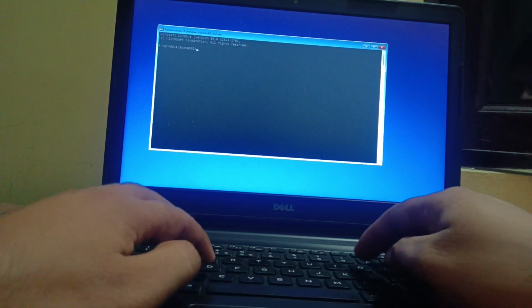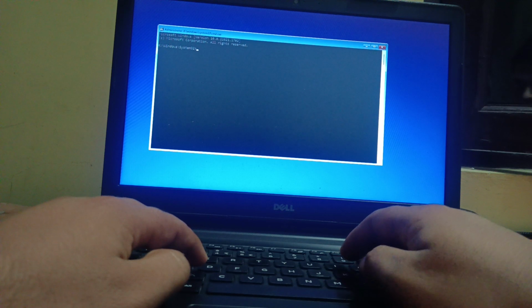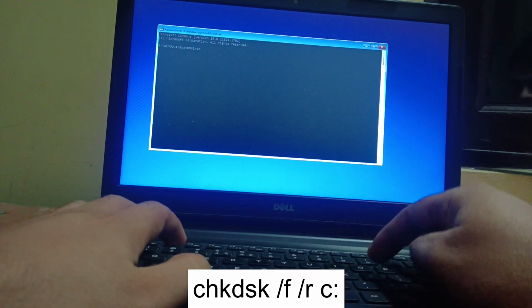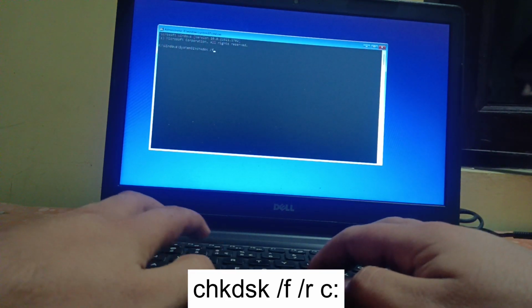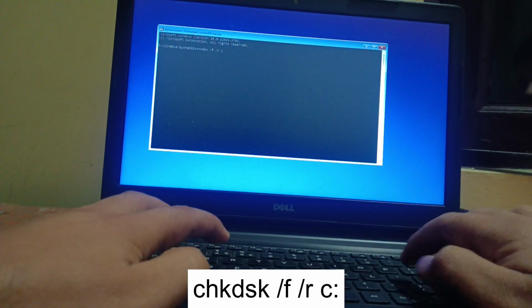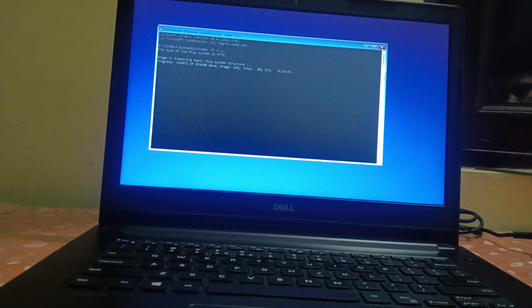The first command is for checking bad sectors and repairing the bad sectors as well as hard drive corruption. The command is chkdsk space slash f space slash r space C and then colon and hit enter. R will repair bad sectors, F will repair the hard drive corruptions.